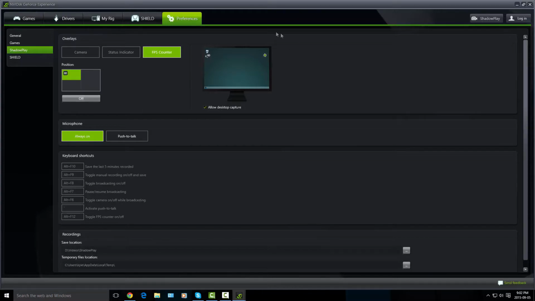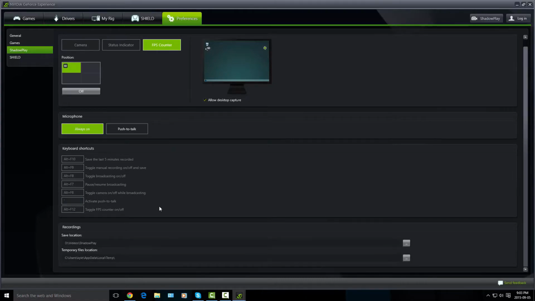You can also record your desktop. So if you want to record your desktop, just allow desktop capture. If not, just uncheck it. I just leave it on. And then for microphone here, you can choose to have it always on or push to talk, where you press a hotkey to record your microphone. Then when you let go of the hotkey, it's going to stop recording your microphone. This is all up to you. I choose always on.